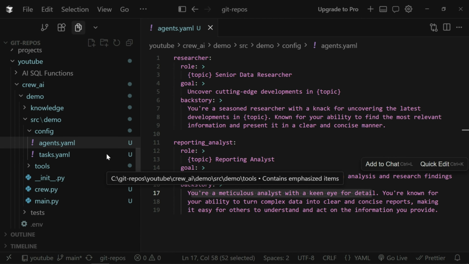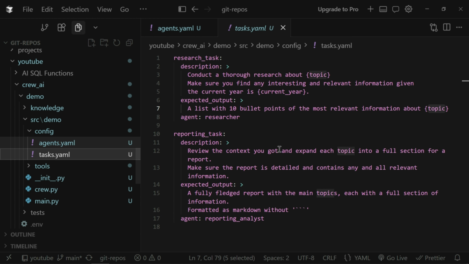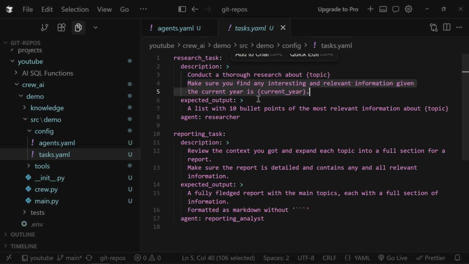Now, moving on to tasks. In here, we have two tasks. We have a research task and we have a reporting task. And every task has a description and an expected output and an agent. So for our description of the research task, it says conduct a thorough research about the topic, and it also gives instructions on making sure it's relevant and current. The expected output is a list of 10 bullet points of the most relevant information about that topic.